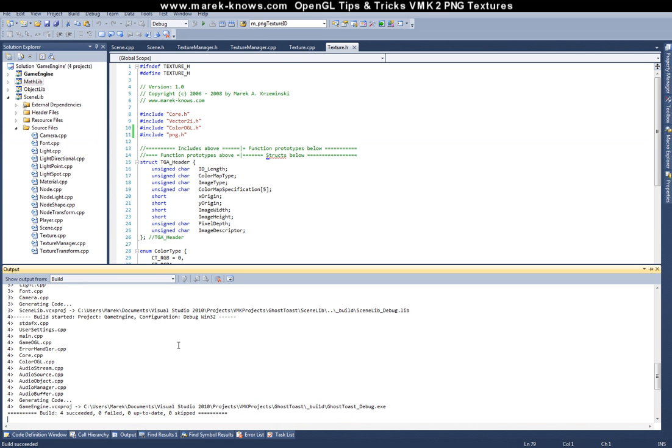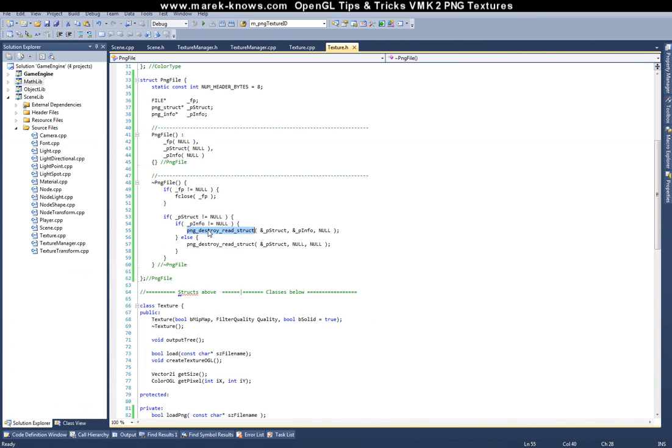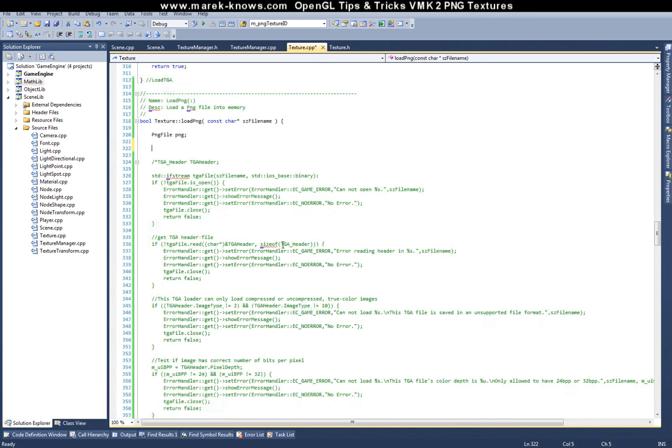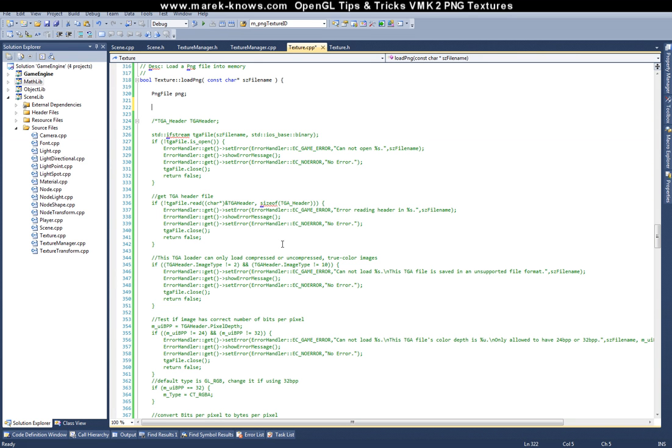Okay, so sure enough it succeeds, which means that scrolling down here, it can now find what these functions do and how they should be defined, because they're declared inside of the png.h file. Going back inside of texture.cpp, we now have this PNG file object, so we can use it to actually load in our image data from our PNG file. First thing we did is we tried opening up our TGA file to see whether it actually existed on the hard drive. So we're going to do the same thing with a PNG file.